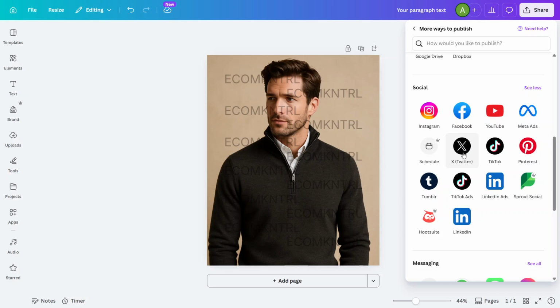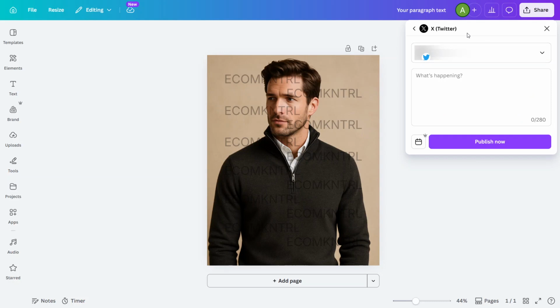If you haven't connected your social media account to Canva yet, Canva will prompt you to do that now. Follow the on-screen instructions to log in and authorize the connection. Once that's done, you should see your profile icon and username at the top of the scheduling window, which confirms that the account is linked correctly.